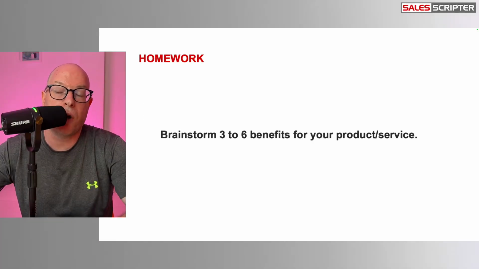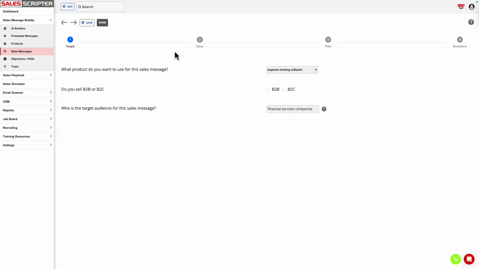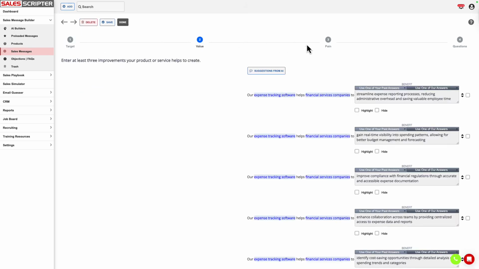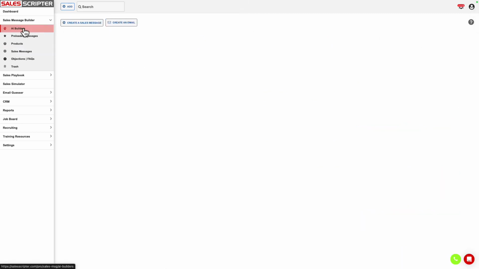The homework I recommend you do at this point is just to go through those 3 steps and get to a place where you can brainstorm 3 to 6 improvements your product or service delivers. And as I mentioned, we have an AI tool that will create all of this for you in a matter of seconds, and that is inside of our software called SalesScripter. So our software actually aligns with this process that I'm taking you through, where we take you through a process to outline the value you deliver, the pain points you help to solve, the questions you should ask, and those are the steps that I'm taking you through in these 3 videos.